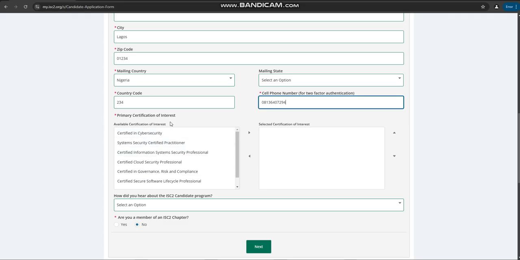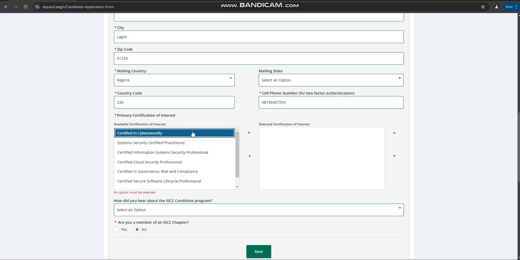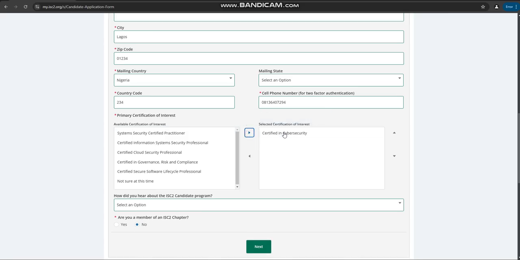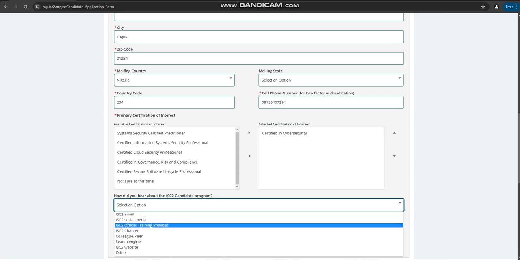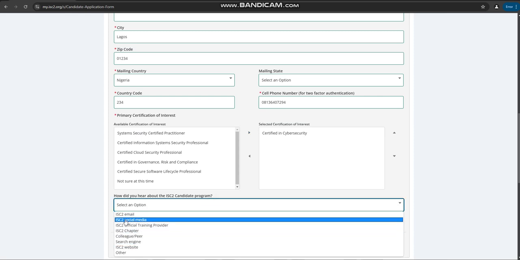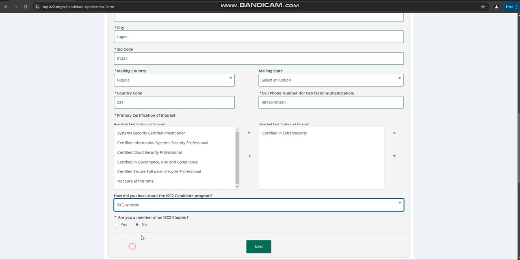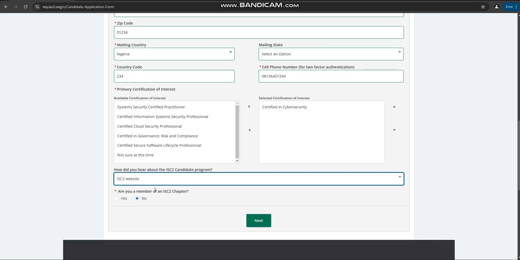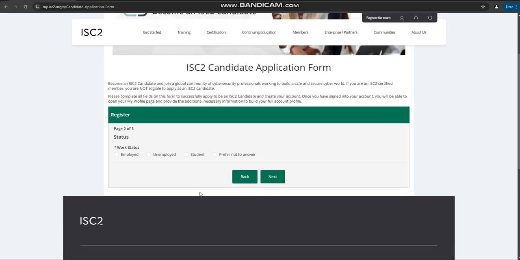available certification of interest. The one you have to pick is Certified in Cybersecurity. After picking it, you are not just clicking it. Look at this arrow in front of it. You select that arrow. You can see. Then how did you hear about the program? You can choose anything that you want to choose. You can say email, you can say website. Alright, so are you a member? Currently a member? You say no, you are not a member.